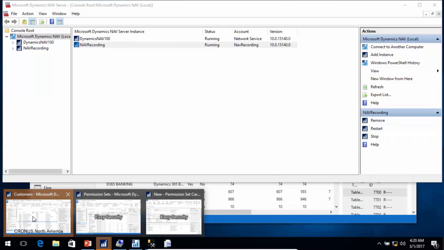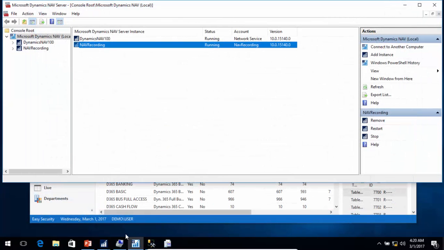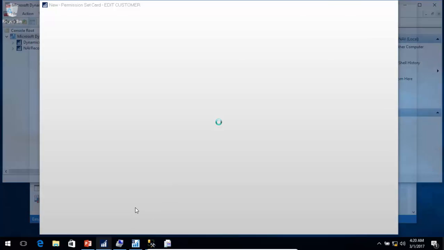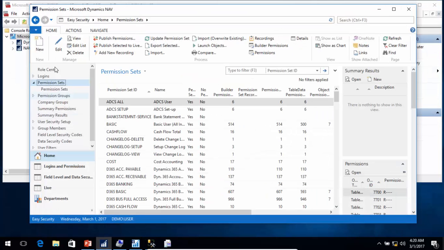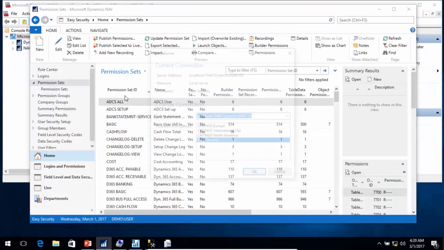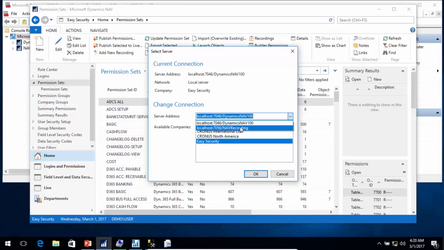So I'll see here my session stopped, of course, and I could go here and switch to my other server again and be ready to actually do the recording.